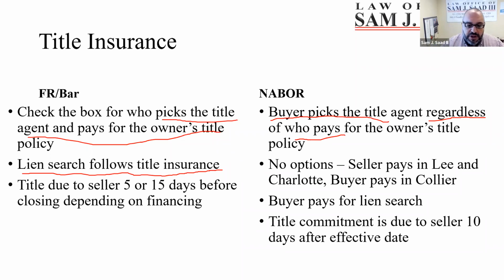One thing under NABOR, the title commitment is due to the seller 10 days after the effective date. So under NABOR, if you know you're going to have title issues, you may want to use the NABOR form just to get the title done right away.